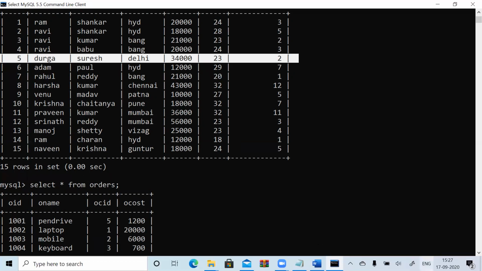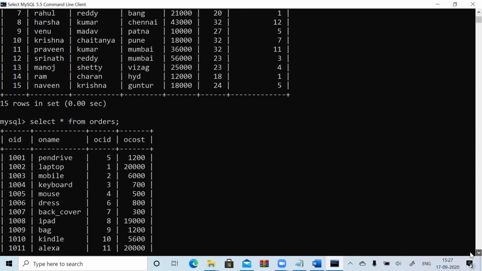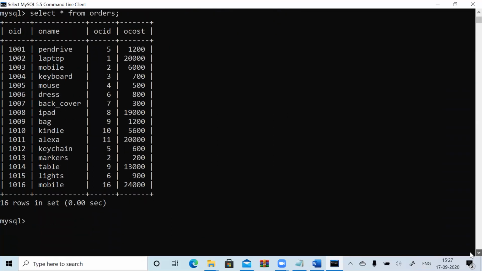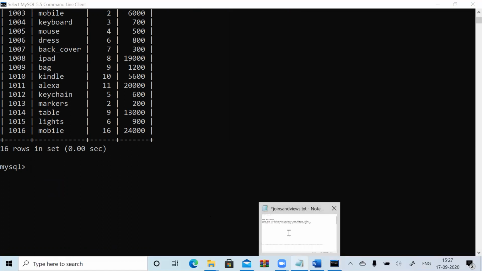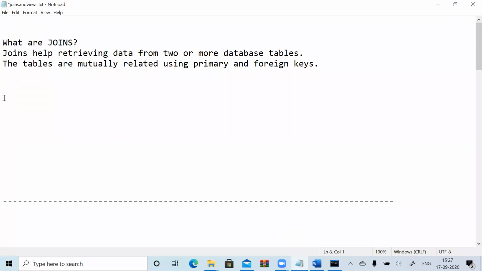We already know how to create primary keys and foreign keys, so I'm not going to waste time here. Just check the previous video on how to create a primary key and foreign key. Now I want to perform joins. Joins are of 4 types in MySQL. First one is the inner join. Remember, inner join is nothing but intersection, or common.